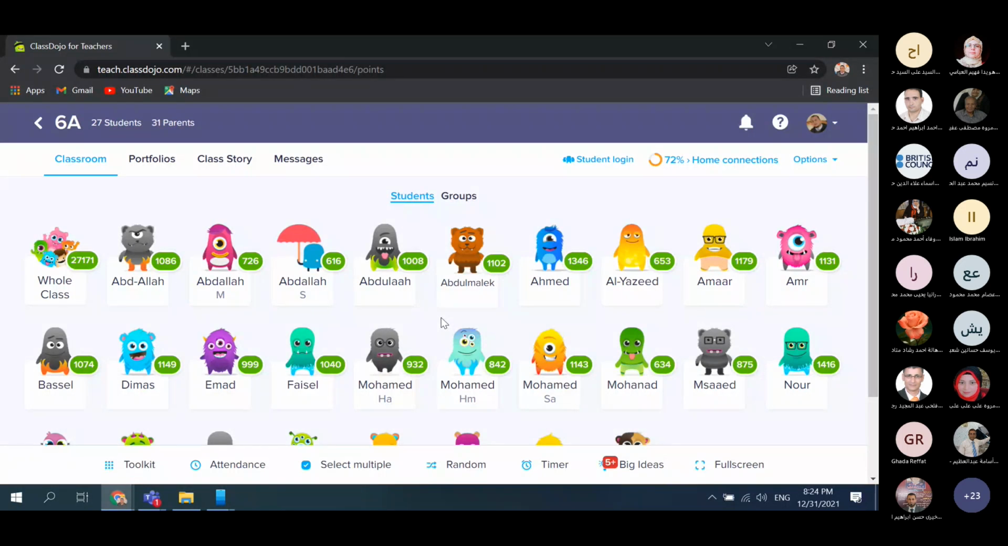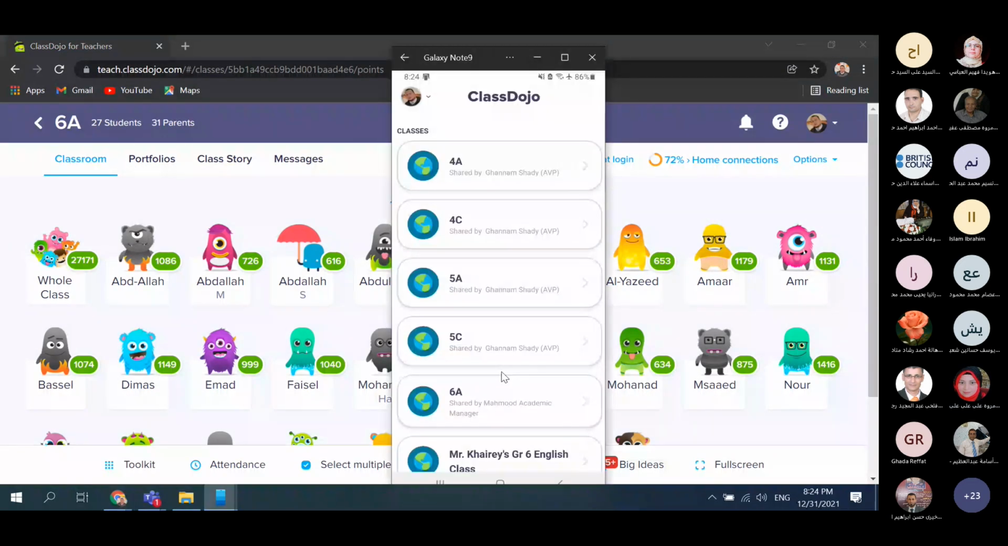And you also have the mobile application in your hand. Let me open the mobile app on my phone. Can you see my phone screen? Yes, doctor, it's clear.